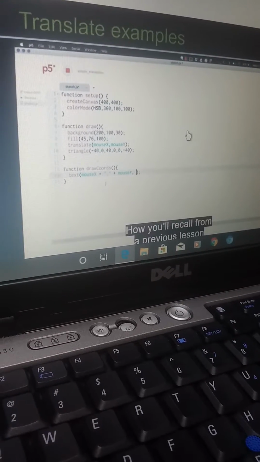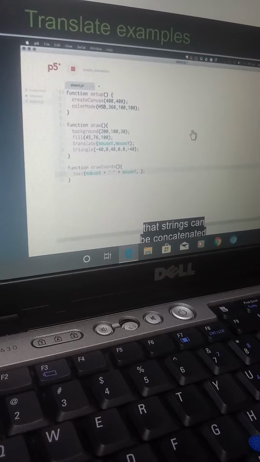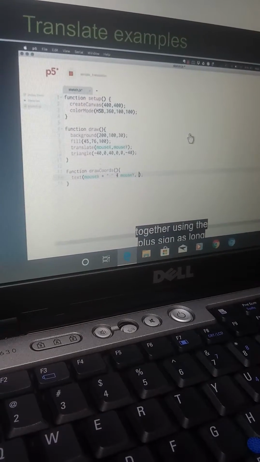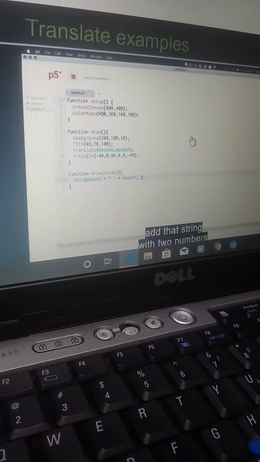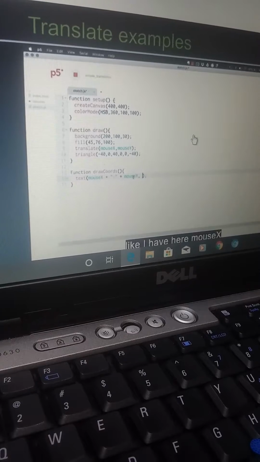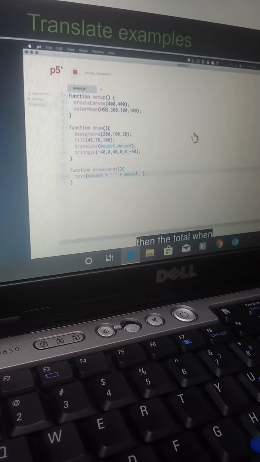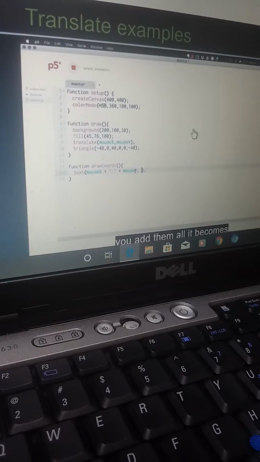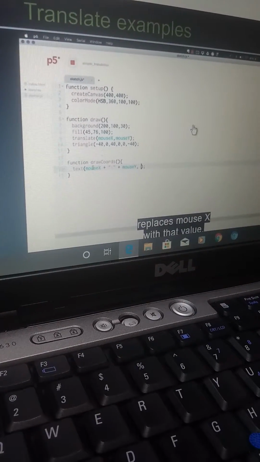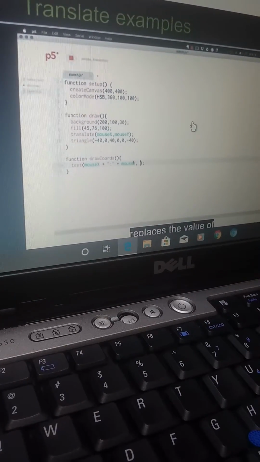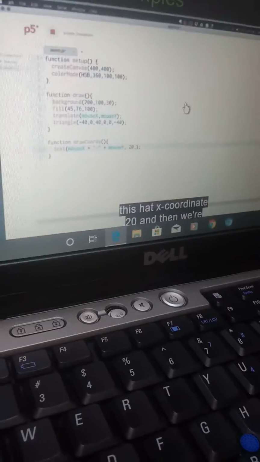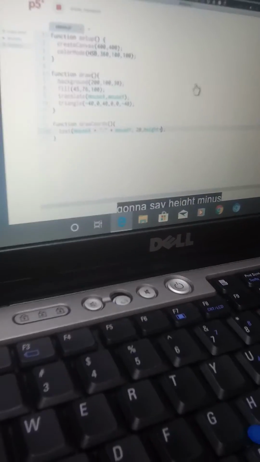Now you'll recall from a previous lesson that strings can be concatenated together using the plus sign. As long as you have one string, you can add that string with two numbers, like I have here, mouseX and mouseY are numbers, and then the total, when you add them all, it becomes a larger string. So it replaces mouseX with that value, and then it adds in a colon, and then it replaces the value of mouseY, all in a string. So we're going to position this at x-coordinate 20, and then we're going to say height minus 45.